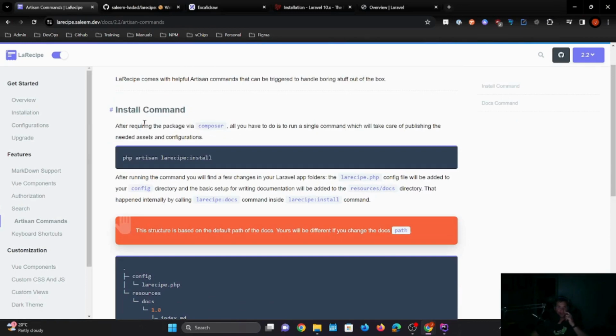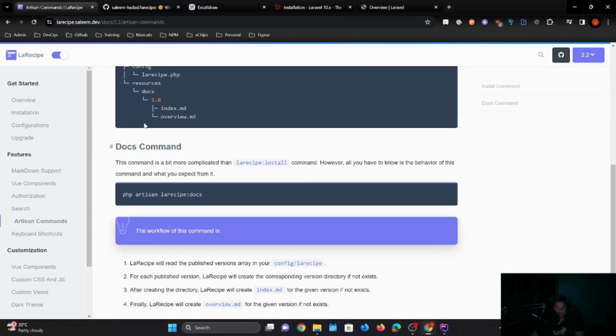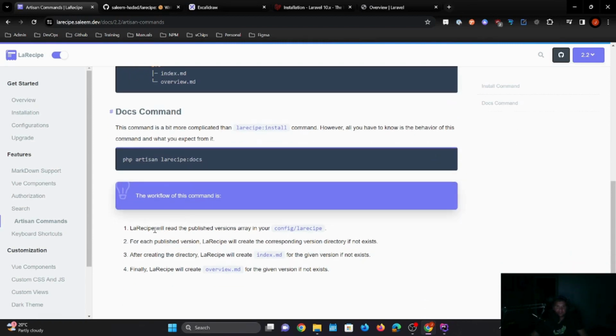So there's the install docs command. A bit more complicated than our install command. However, you have to know the behavior of this command, what you expect from it. The workflow command is okay. So the published versions array in your config.larecipe. For each published version, LaRecipe will create the corresponding versions directory if it does not exist. After creating the directory, LaRecipe will create an index.md for the given version if it does not exist. And finally, LaRecipe will create an overview.md if it does not exist.